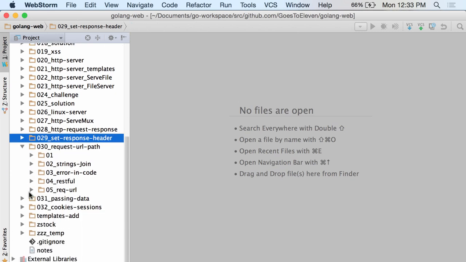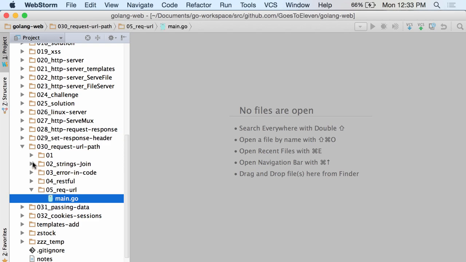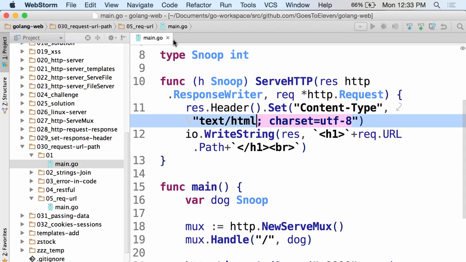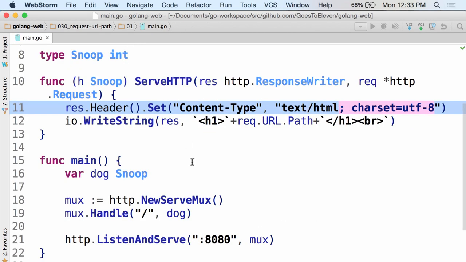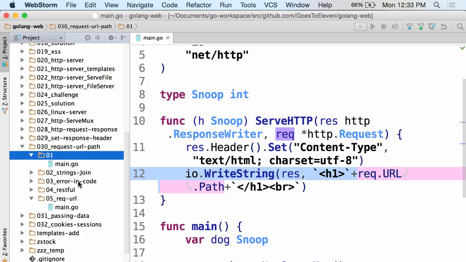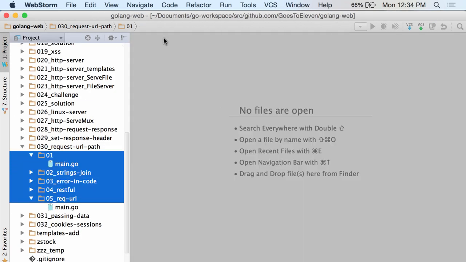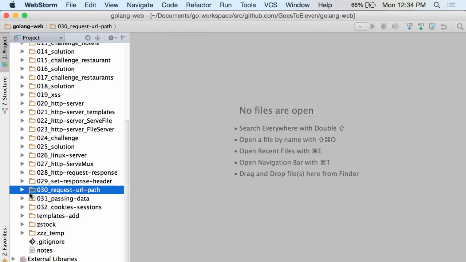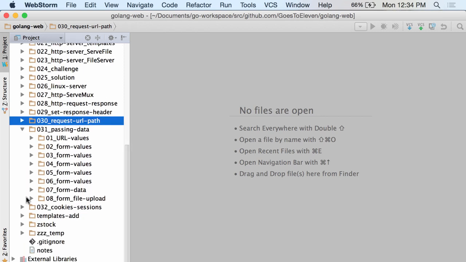And then we were looking at the different things that we could grab with the URL. And so we saw things like this here, where it's getting request URL path. So we explored that last week, right? And we explored all this code right here last week, just grabbing things from the URL. So we're going to build on that, and we're going to start learning about passing data.